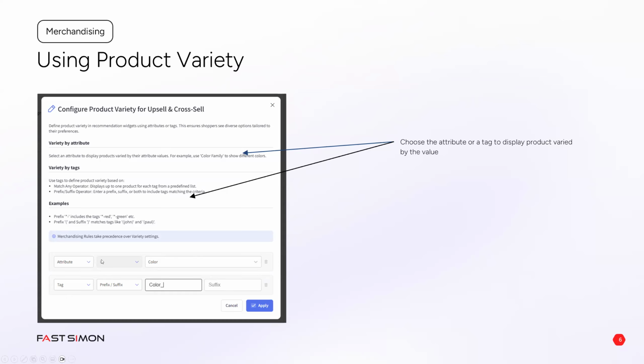Besides attribute, I can also use a tag with a prefix or a suffix. Here, I gave an example of a prefix, color underscore. So let's say you have a Shopify site with tags that define the colors, color_red, color_blue, and so on, or suffix. It can be suffix as well. When I set this up and apply it, I will make sure that every product in the upsell widgets is going to be with a different color.